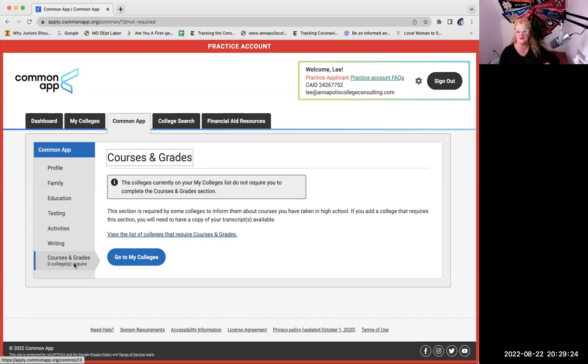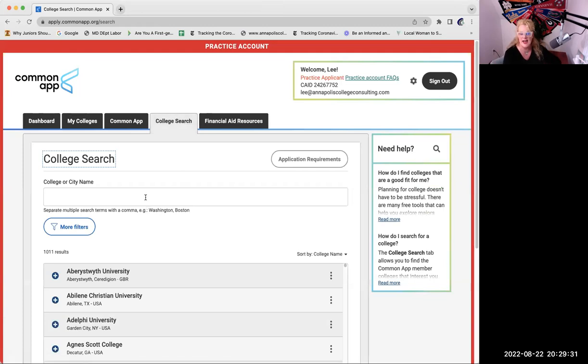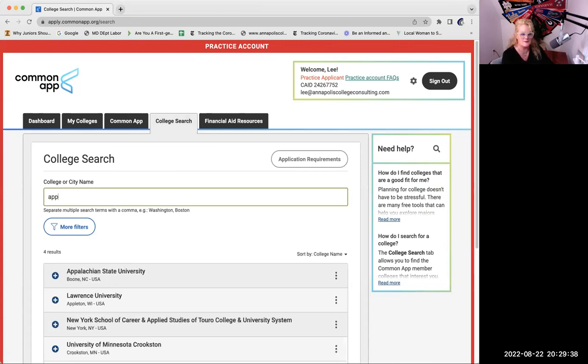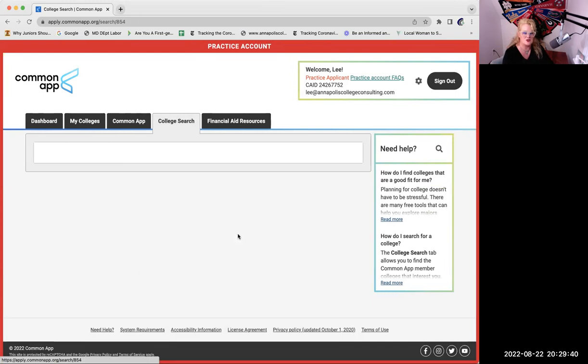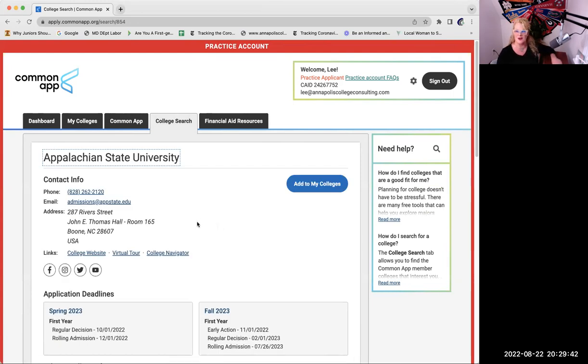So how do you add the schools? Well, again, you want to look up here across the top. You can do a college search and you can add a school that you are planning to apply to. So I'm going to add Appalachian State. Why? Well, because I just had my niece go there, and I'm so excited for her. It's a beautiful school, very outdoorsy. It's gorgeous, and has a lot of amazing programs, including nursing and hospitality, and just really cool school. So I'm going to add App State to my list, add to my colleges.